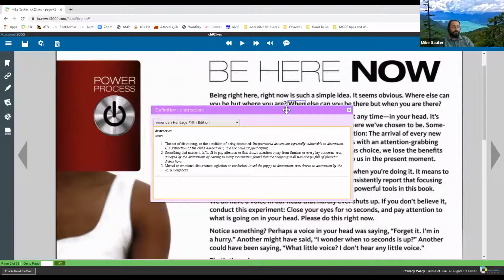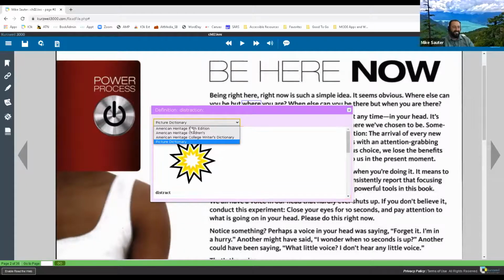So with the definition, you can see the definition right there. You can listen to the definition just by clicking on the play button. You can also choose a different dictionary. American Heritage, College Writers Dictionary, and so forth. The picture dictionary may be hit and miss.